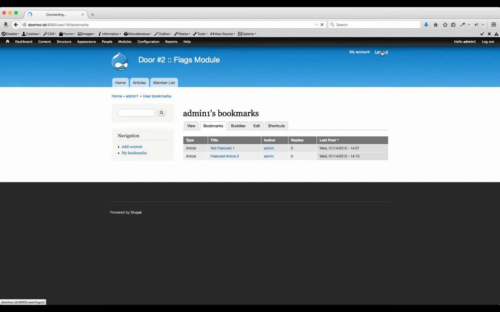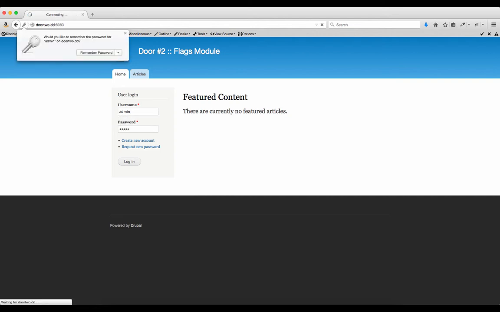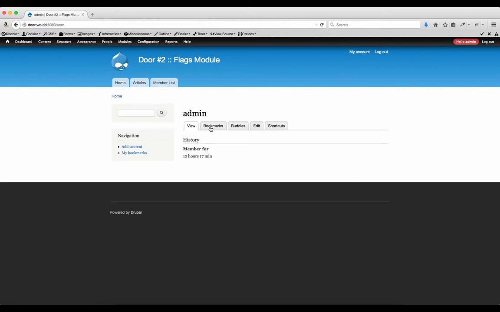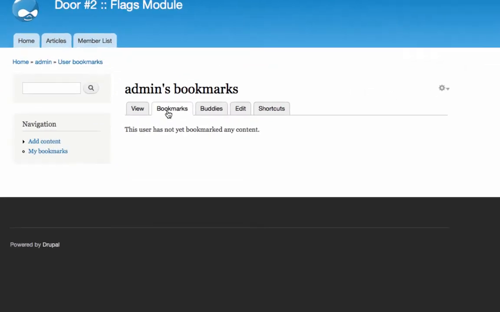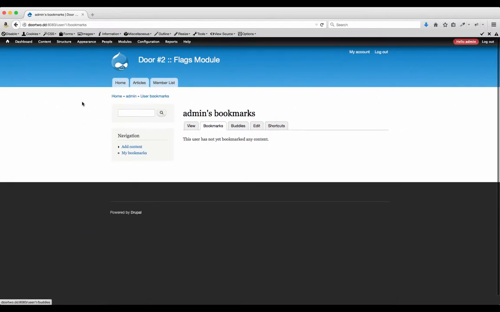Now if I log out and I log back in as another user, you'll see if I go to my account page and then I go to my bookmarks tab, I don't have anything bookmarked. So let's take a look at how this works.